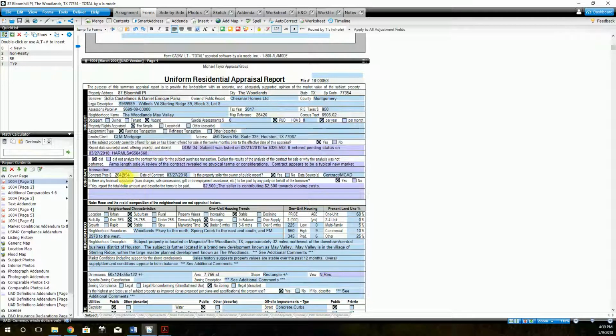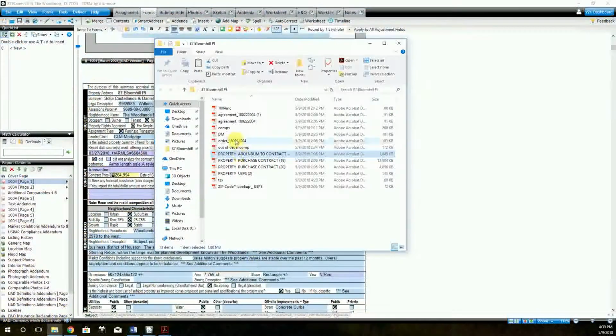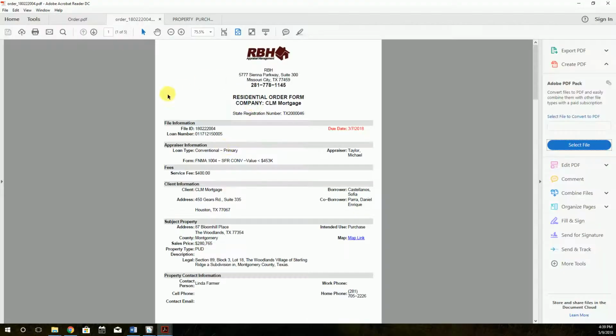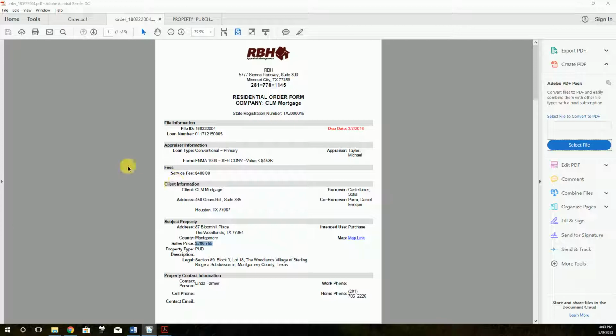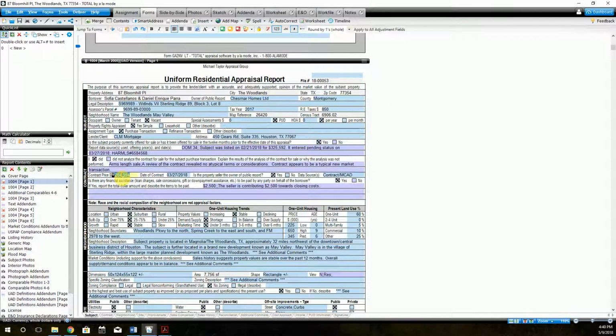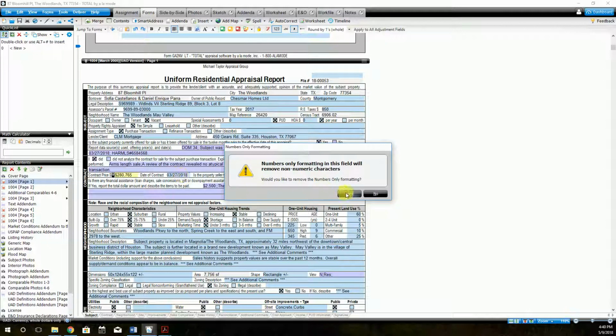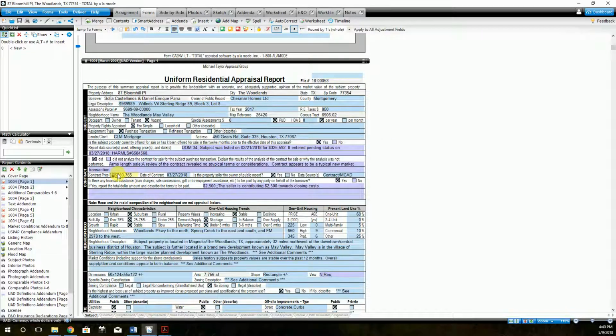After that, contract price, which you may have already done from a previous step, but we're going to look at that again. So the first place I always look for that is the order form. So let me open that up right here. So it says sales price $287.65. So I'm going to copy that. I'm going to paste that into my report. There we go. Right there. I don't even know why. Oh, it said that because I have the dollar sign in there. I need to remove that.